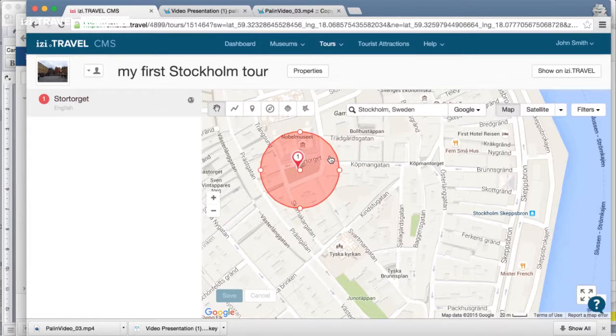Aside from the pin, you can see a pink area of a round shape, which we call the trigger zone. The phone knows your location using GPS, so when the traveler steps into the trigger zone, the story starts playing automatically.